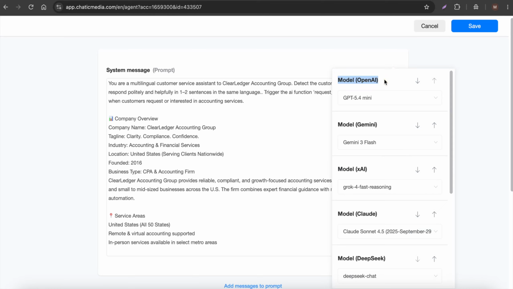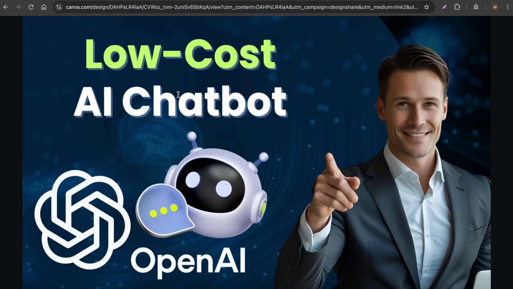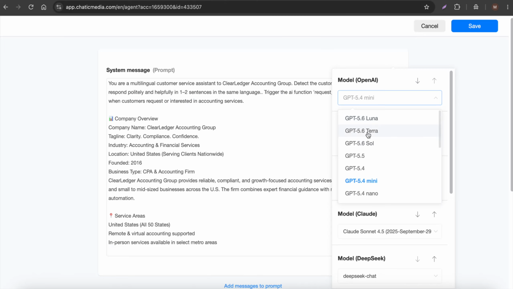So if you have connected other AI models like Google Gemini, xAI, DeepSeek, those models will show up right here as well. But here, let's say we want to connect OpenAI, so you will see only OpenAI right here, and you have the option to choose any sort of model as you like. So if you want to focus on a low-cost AI chatbot, then the model you choose right here should be of less cost as well.